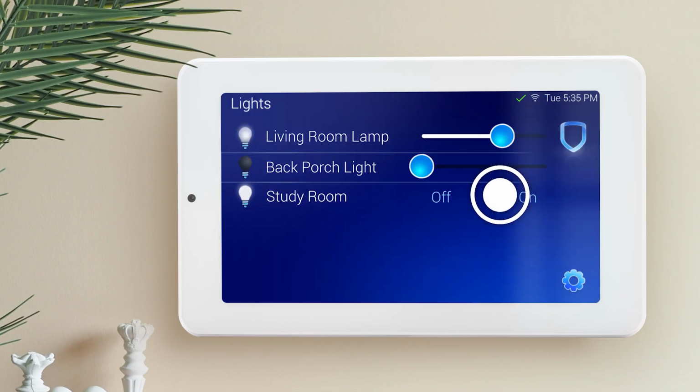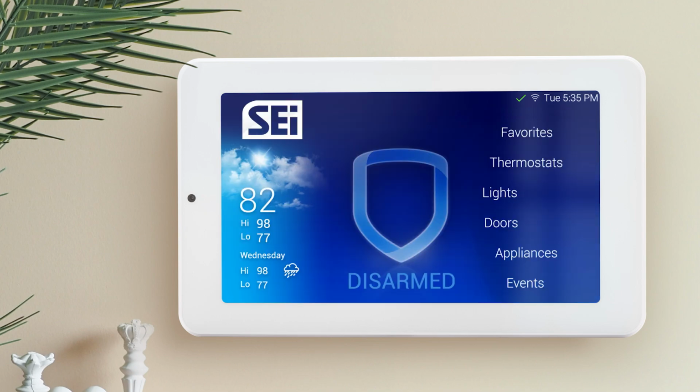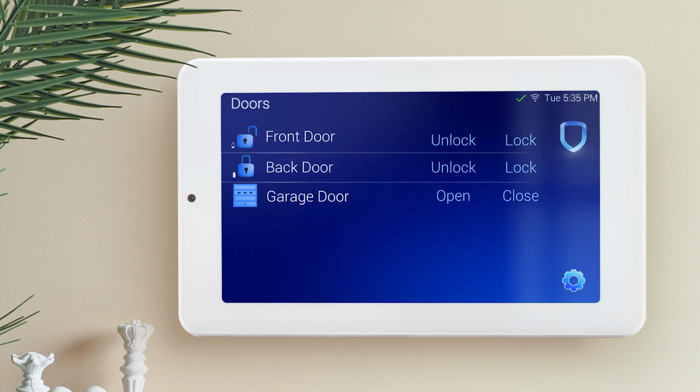Tap Lights. Z-Wave lights can be turned on, off, or can be adjusted with the slider. Tap Doors. Tap Unlock or Lock for each available door. For garage doors, tap Open or Close.